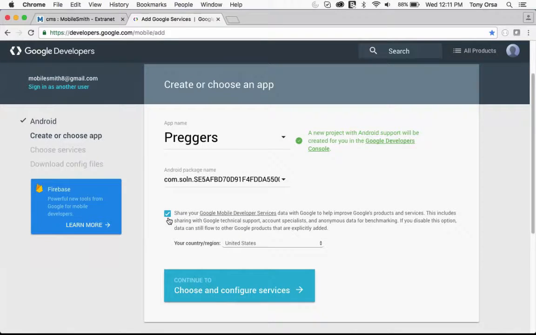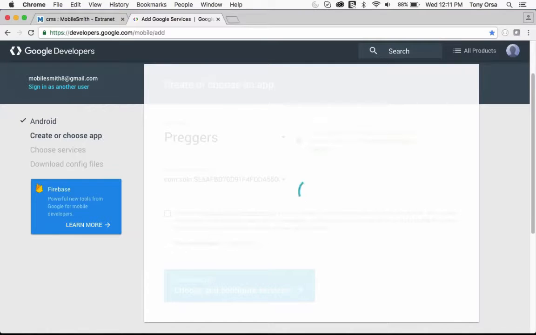So by default, Google wants you to share data and information with them to improve their products. So that is up to you whether you want to do that or not. I typically don't. So after we have our name, our Android package name, we can go ahead and choose and configure services.